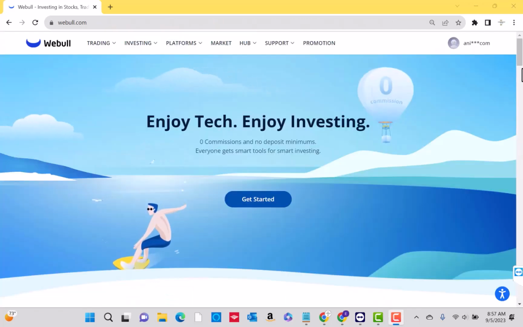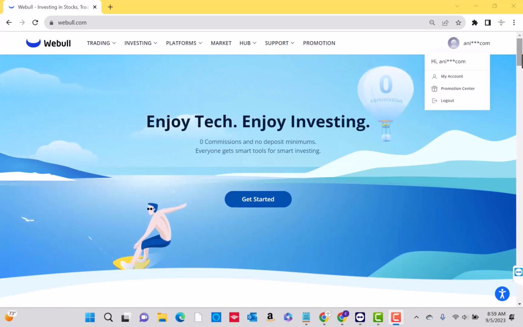Once logged in, you can see options on the top part of this page. Then, click on the profile icon. A drop-down will then appear. Then, click on My Account.